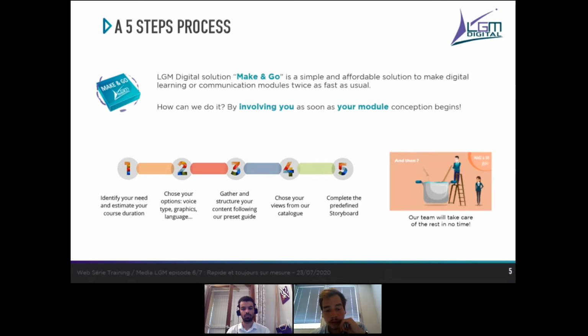And this solution, as I said, is based on a 5-step process, and we will go through the 5 phases after. Just to give you a quick overview, the first one, the one you see on your screen, is to identify your need and estimate the duration of the future e-learning. The second one is about choosing the customization option for your future e-learning.